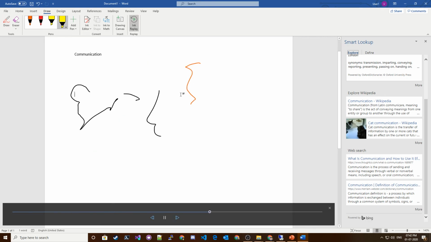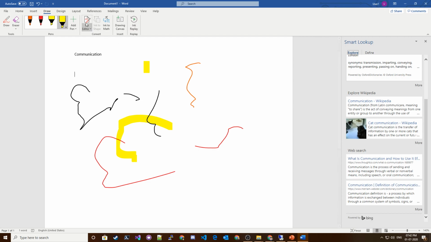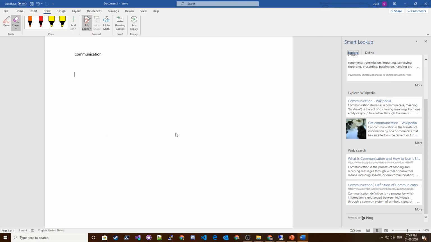If you go to ink replay, it is going to show you all of the things that you did on the screen, okay? You can also go to ink editor to see all of the details. So all of the things that you're seeing on the left side are enabled over here. If I want to erase all the things over here, that option is also available to me, okay? So these are some of the new features that we discussed about Word. If you know any other feature, you can type it in the comment section. I'll see you in the next video.